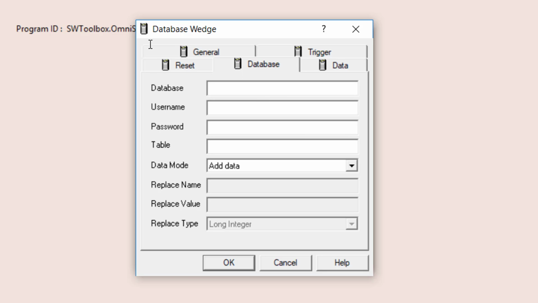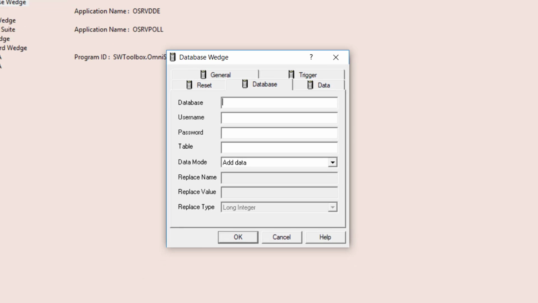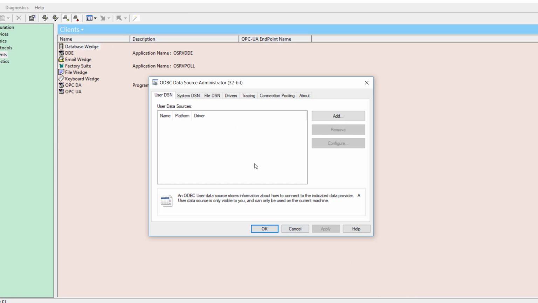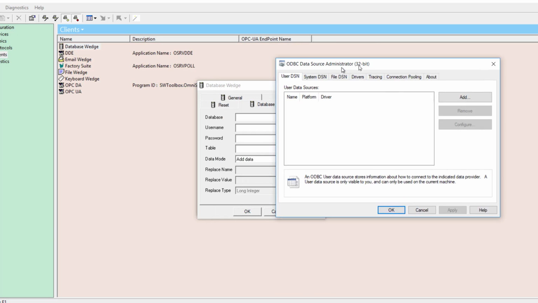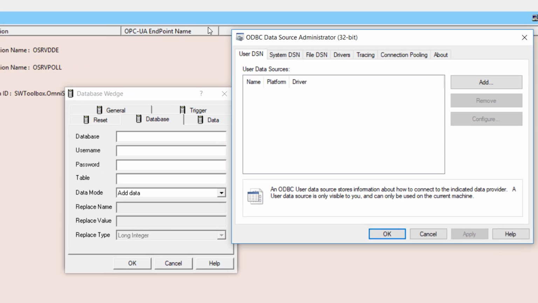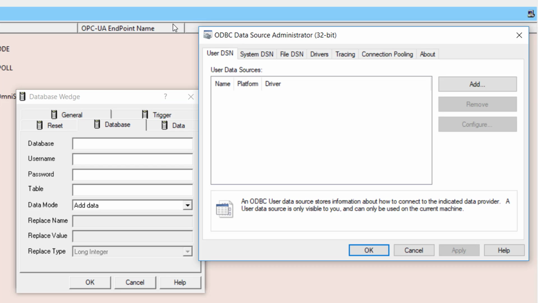For the database field that you see here, we need to know the name of the database as it is set up in that ODBC data source administration located here on my OmniServer machine. So I'm just going to go ahead and bring up my ODBC data sources administration. And this is my Windows ODBC data source administrator, 32-bit, because OmniServer is a 32-bit application.